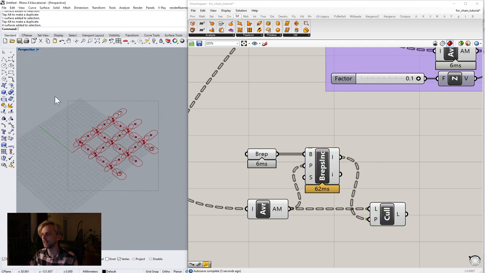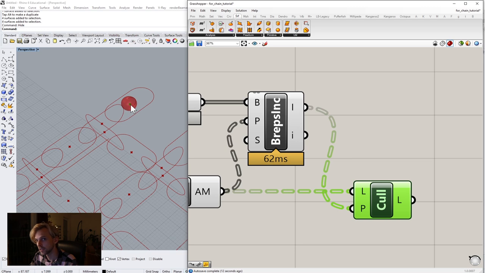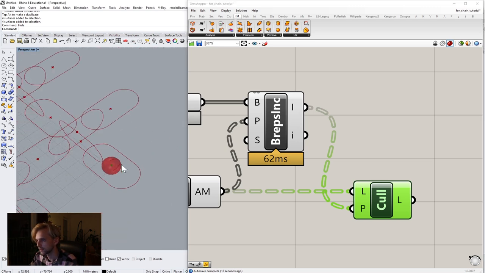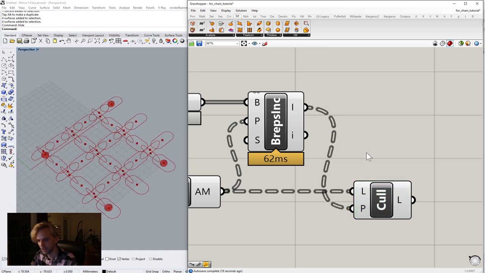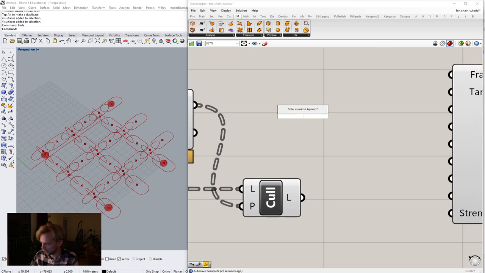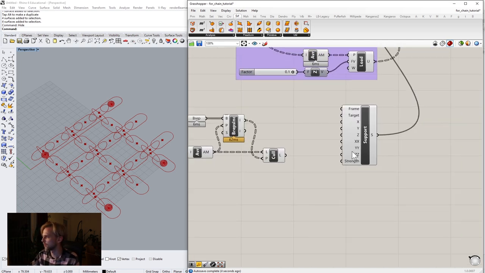And only have left, let me hide the sphere so that you can see, only have the points that are inside of the spheres left. This, this, this, and this. Great, that works. And then, what does it do with the data tree though? Oh, okay. So the data tree gets kind of screwed over.